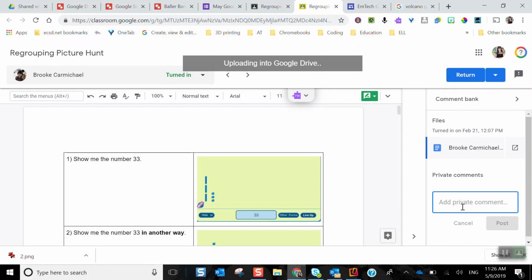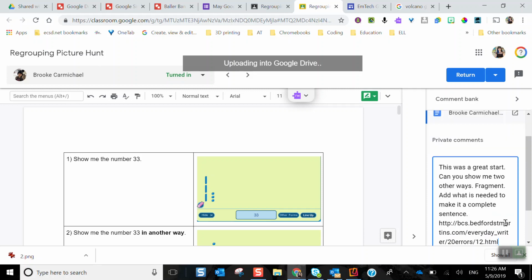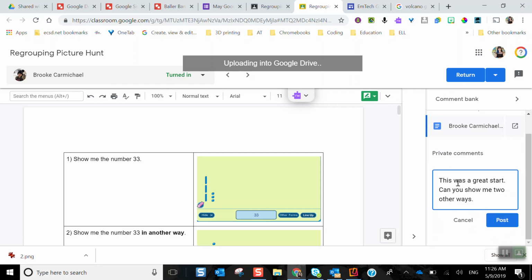Now I can leave a comment that goes along with it. So I could say, this was a great start. Can you show me 2 other ways? I can also paste. What that paste is going to do is, whatever I just copied, whatever just uploaded from that screenshot, it copies a link right to my clipboard of that screenshot. And then that way it's now saved already in my Google Drive and the kid can see it.